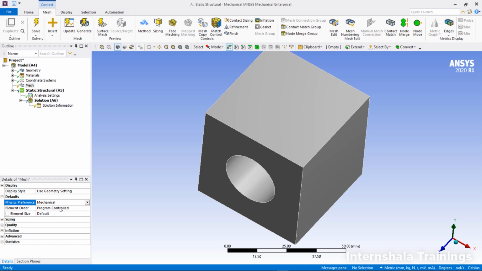Okay. Then the next thing you need to know is the element order. There are two types of ordered elements: the linear order element and the quadratic order element. Simply, linear order element means an element which doesn't have a mid-side node. Quadratic element means an element which has a mid-side node. You can go out and check the theory on mid-side node elements and non-mid-side node elements, and what is the difference between these two elements.